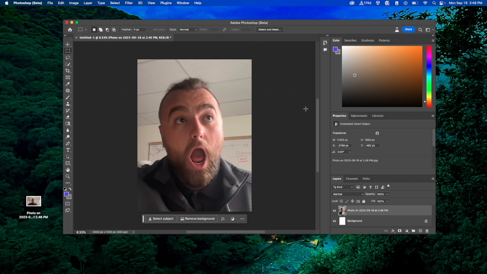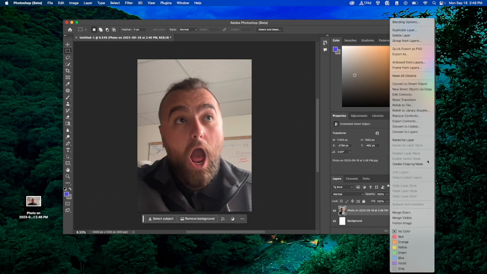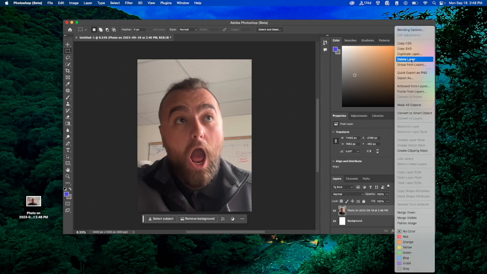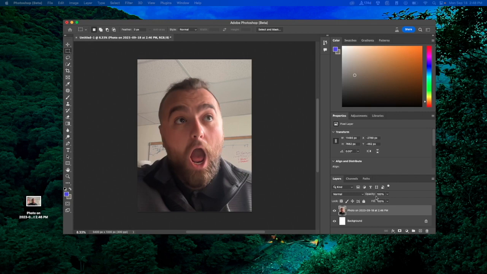Now, while this picture looks absolutely flawless, we are going to go ahead and make it way cooler, and I'm about to show you how. So first thing I'm going to do is I'm going to right click on my layer, and then I'm going to click rasterize layer. This is going to allow us to make all sorts of fun edits and changes.